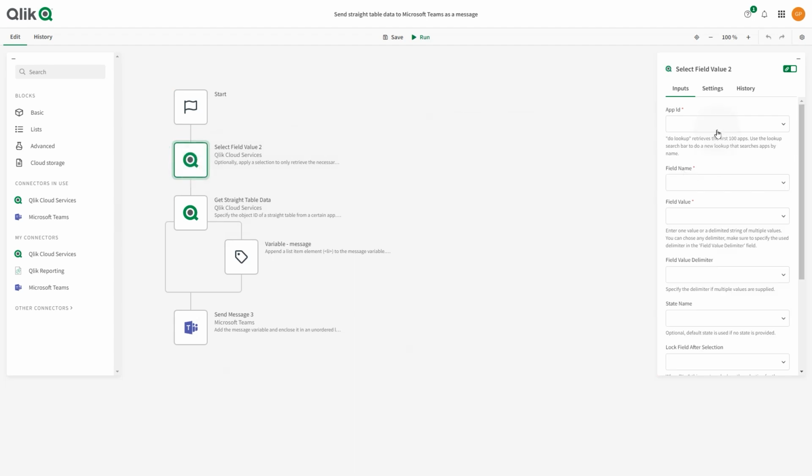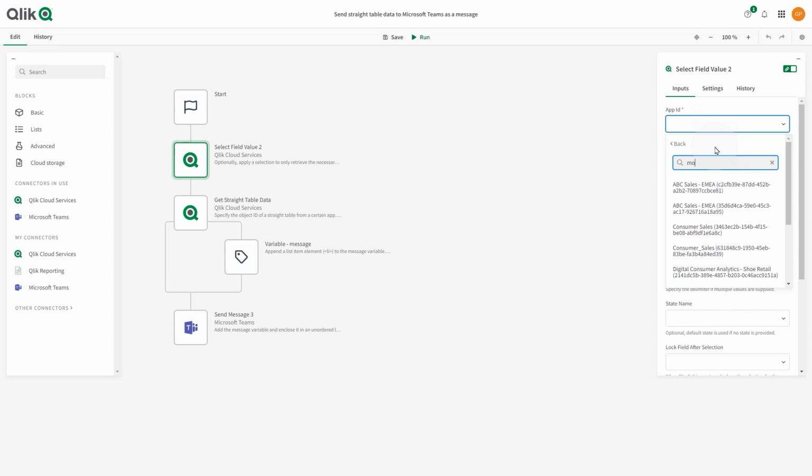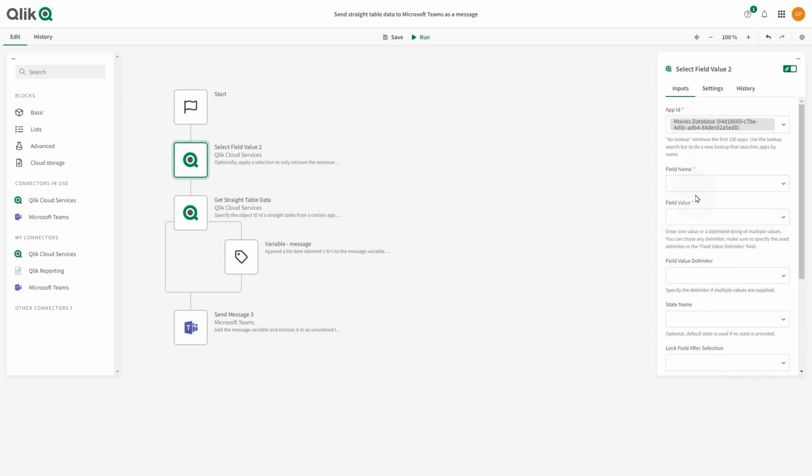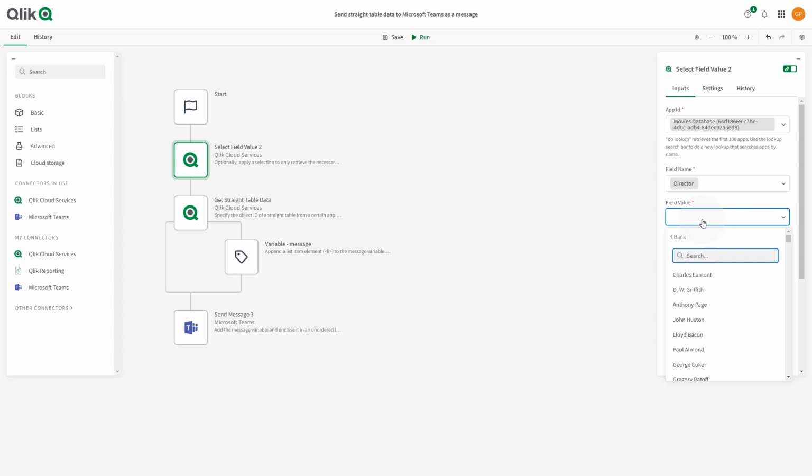a message. In the Select Field Value, use the DoLookup function to search the app you want to use in this automation. In the field name, use the DoLookup function again to find the name of the field you wish to include. In this case, we'll add director. In the field value, use the DoLookup function to search for the value you want to use. In our example, we add Francis Ford Coppola.